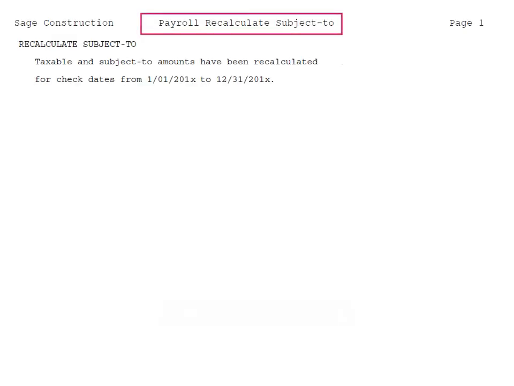The journal will tell you if there were any errors and what date range of checks were used to recalculate the taxable and subject-to amounts. Make sure you use Recalculate Subject-to until the amounts are updated for the entire year, or if you're doing this mid-year, until the last posted check in that transaction file.